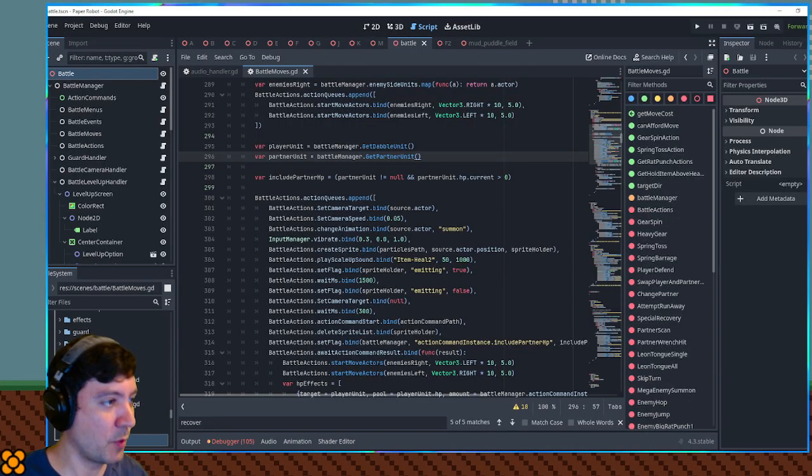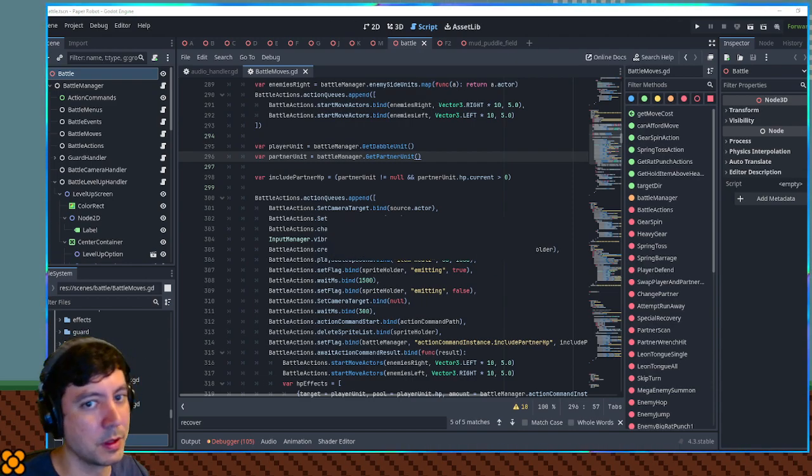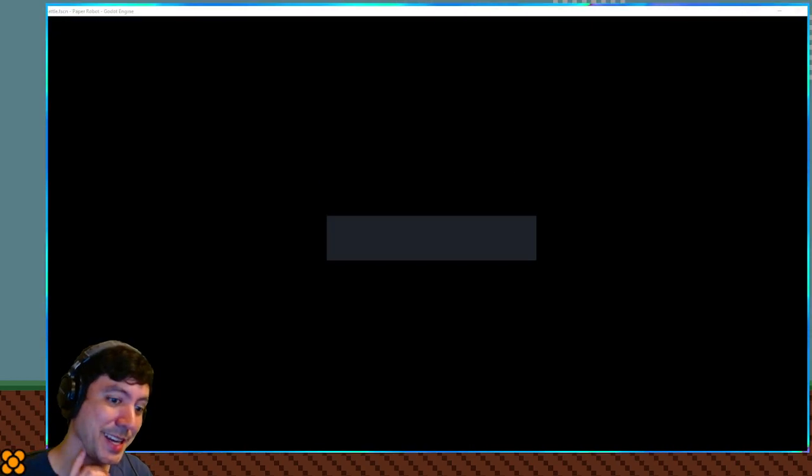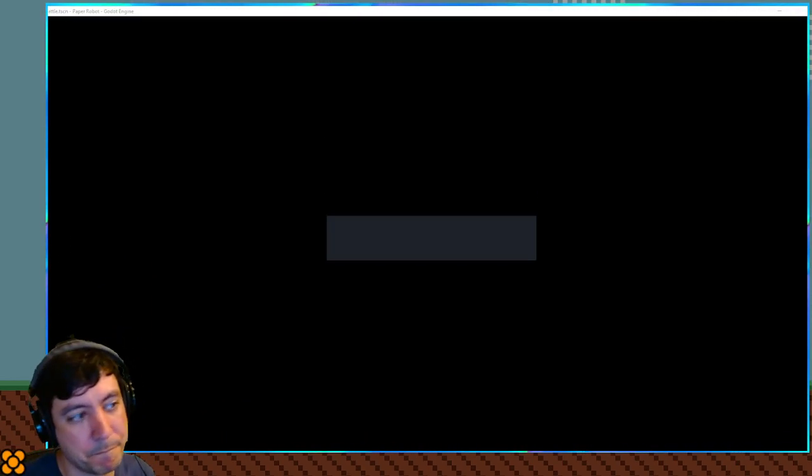Okay, so now we have descriptions for more moves. But that's not enough, is it? Mario's enemies.